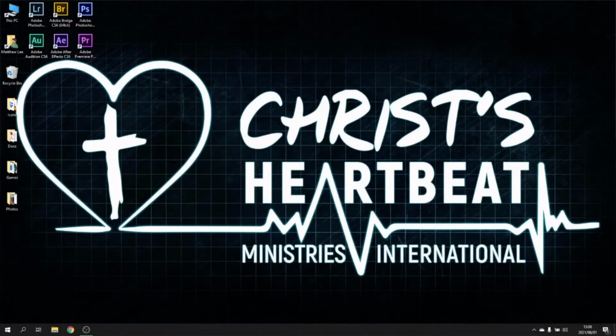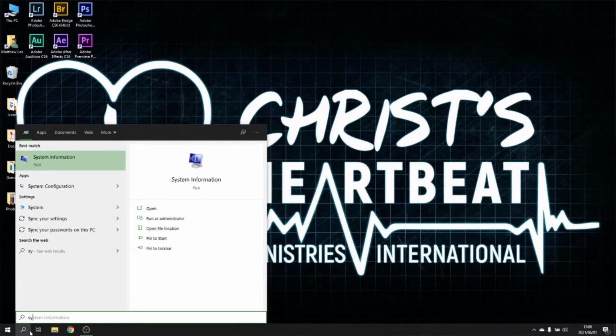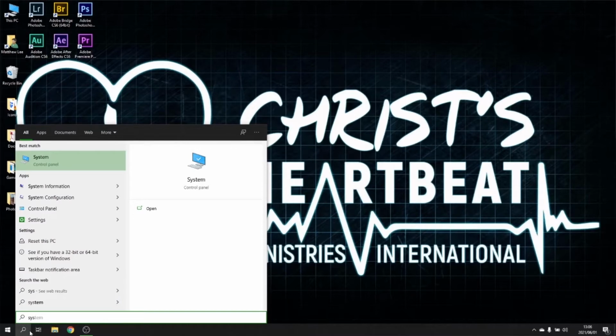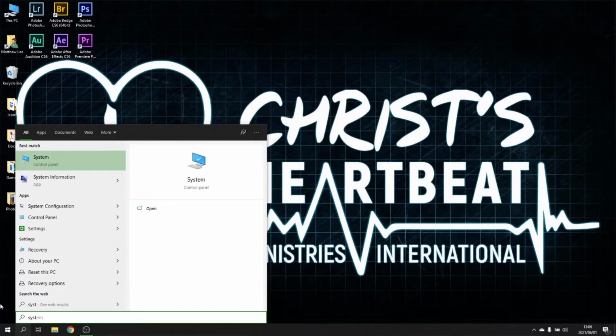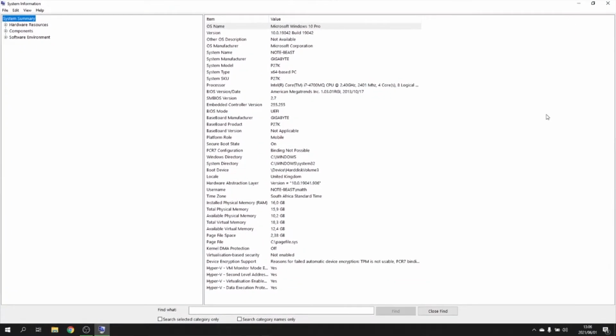So to do that, you're going to basically go into the search on your desktop. You're going to click on the search icon, and you're going to type in system information, and you're going to choose system information, and system information will then pop up on your computer screen. So the first and probably the most important thing you need to look for, because some of the other ones are upgradable, is your computer's processor.